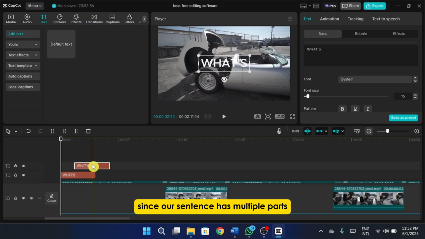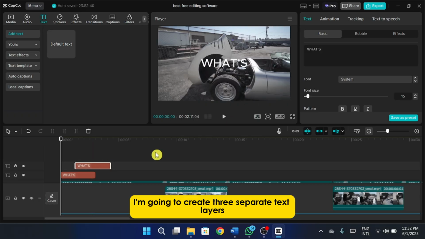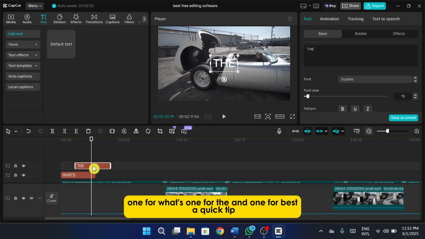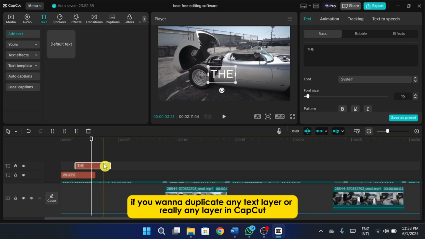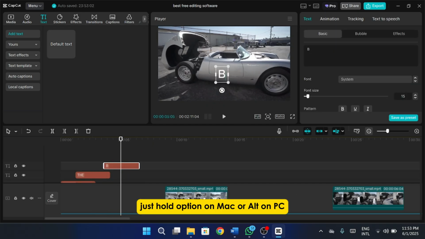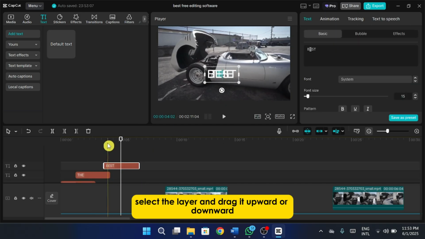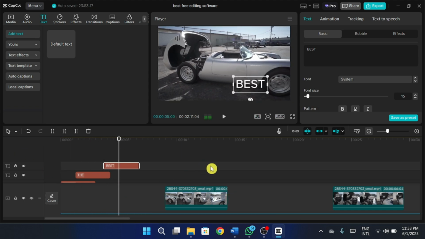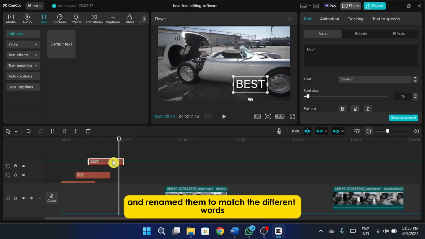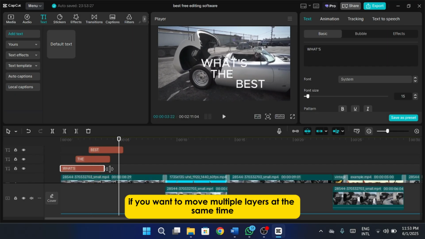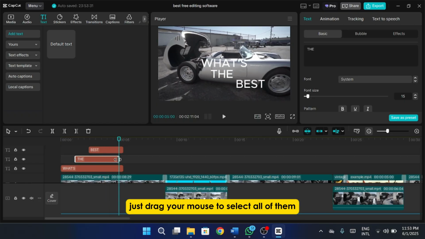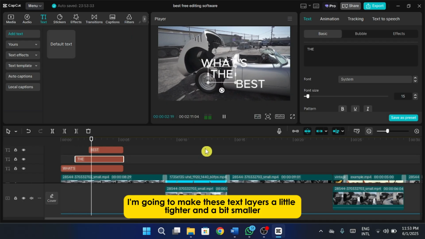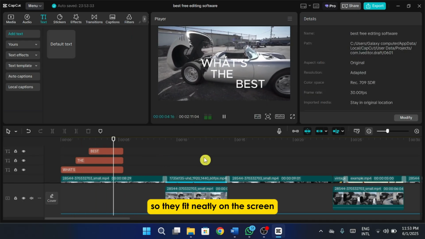Since our sentence has multiple parts, I'm going to create 3 separate text layers, one for what's, one for the, and one for best. A quick tip, if you want to duplicate any text layer, or really any layer in CapCut, just hold Option on Mac or Alt on PC, select the layer, and drag it upward or downward. This creates an exact copy, which is super handy and saves time. So now I've duplicated the layers and renamed them to match the different words. If you want to move multiple layers at the same time, just drag your mouse to select all of them and then reposition or resize them together. I'm going to make these text layers a little tighter and a bit smaller so they fit neatly on the screen.